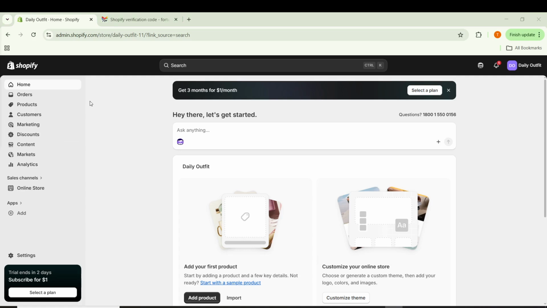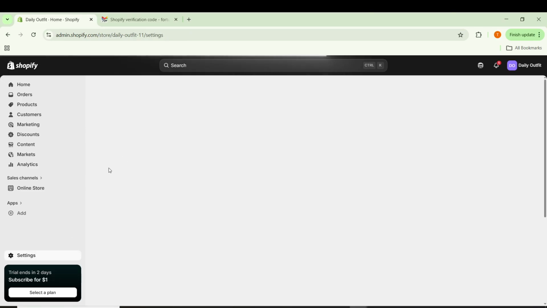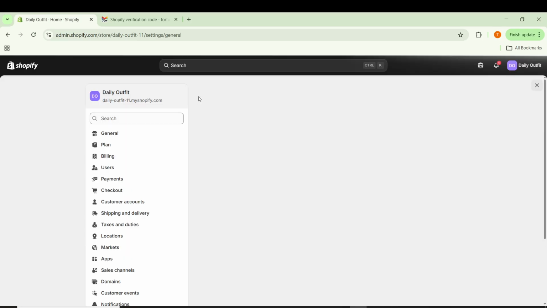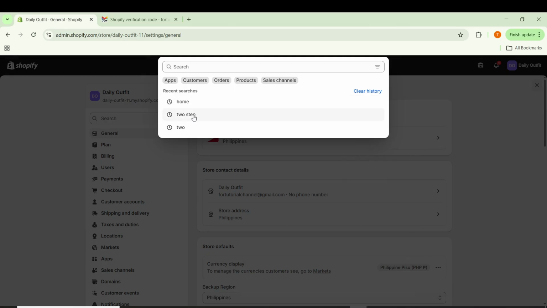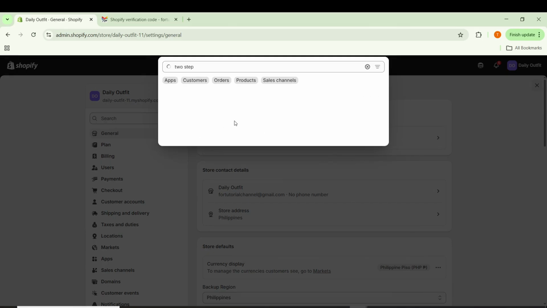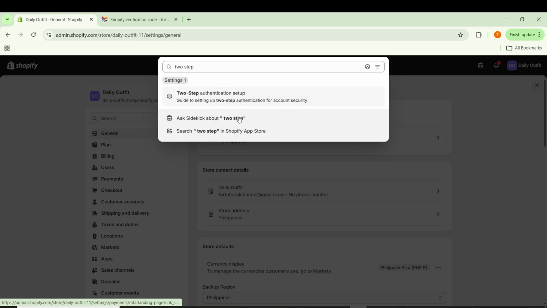In today's video, I am going to teach you how to get Shopify authentication code. To begin, sign into your Shopify admin as you normally would. Once you are on the main dashboard, look for Settings. Click into Settings and then use the search bar within Settings to quickly find the security option you need. Type in two-step authentication and open the result that matches.